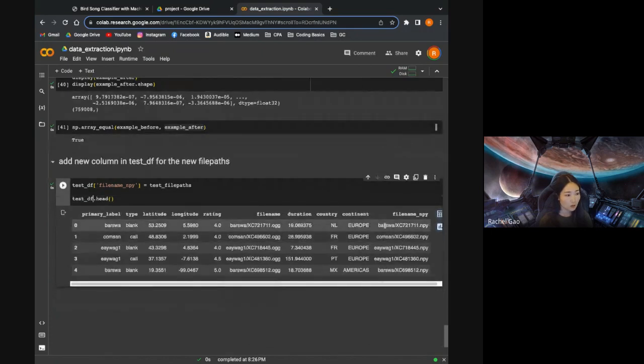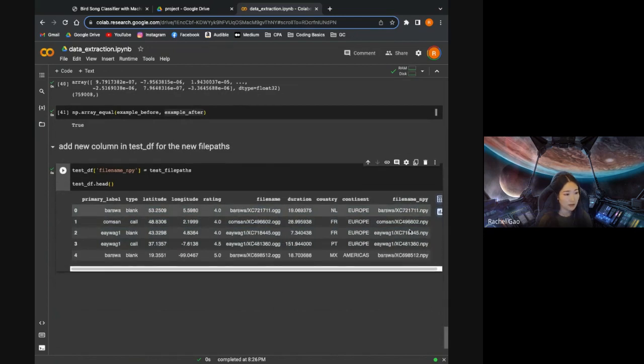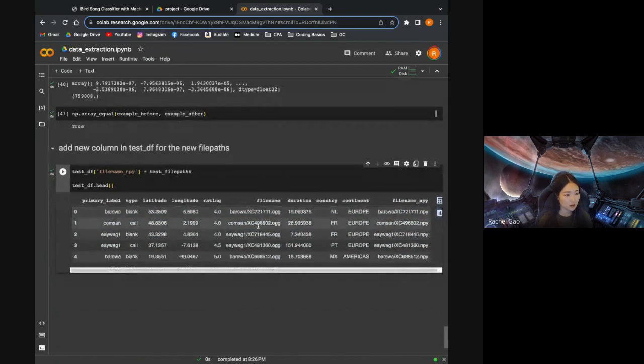And again, we can see here that this NumPy array file name column has been successfully added, and it's consistent with the file name column. The only difference is now the file type is NumPy array instead of OGG.